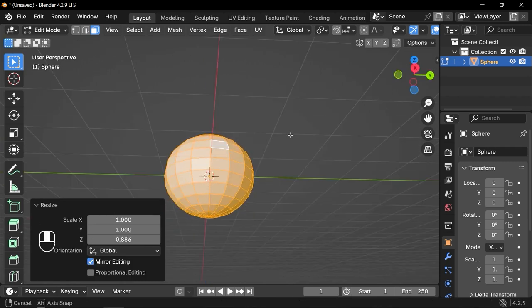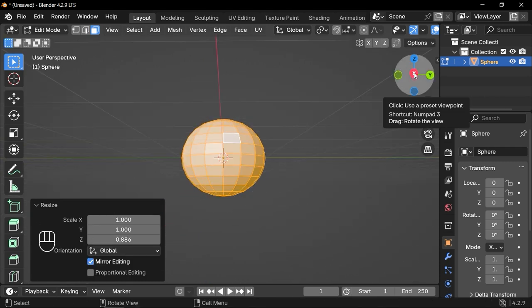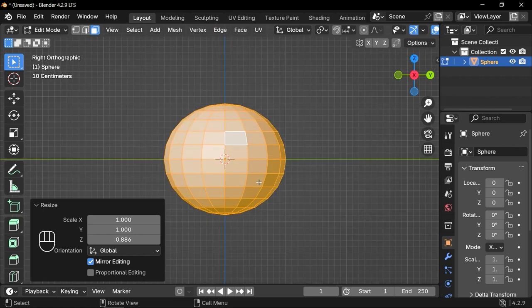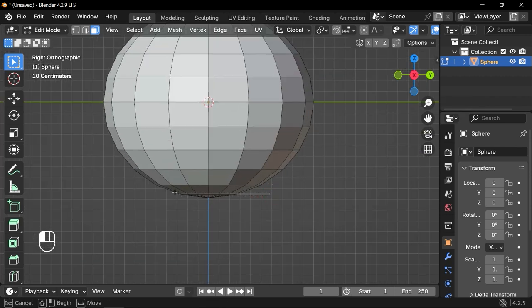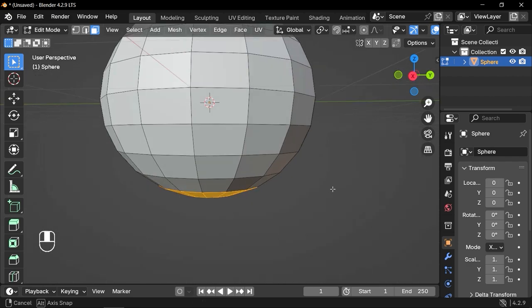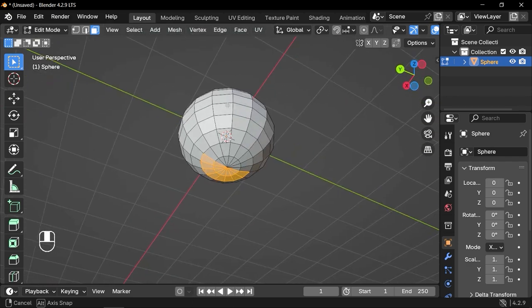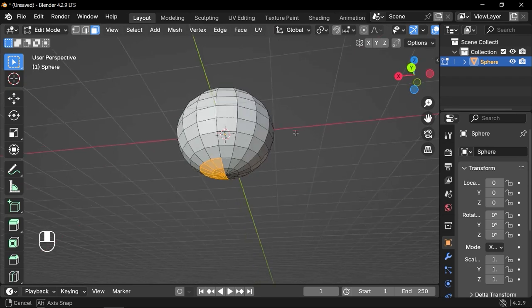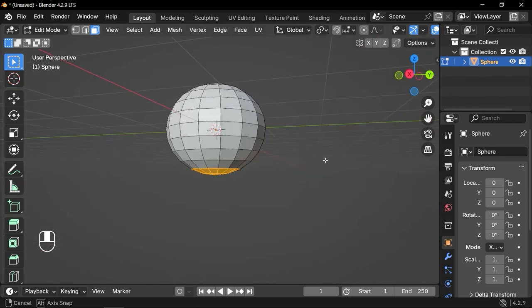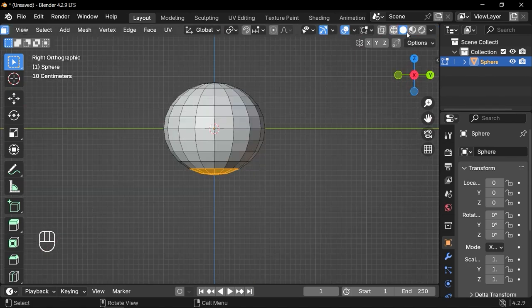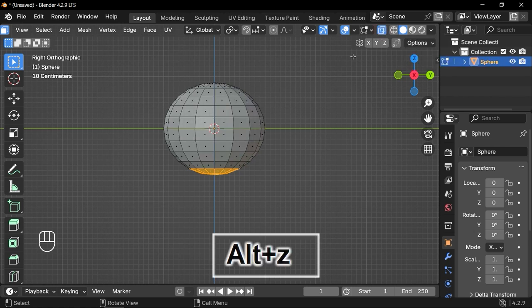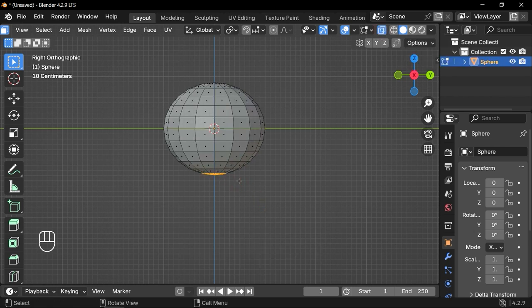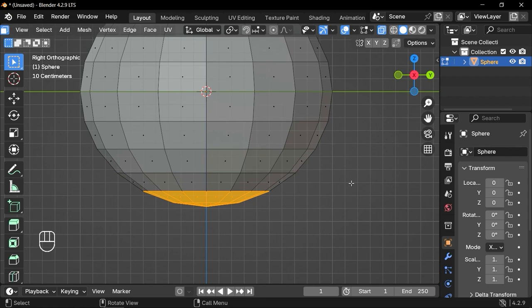I'll click the red gizmo to look from the X axis in 2D view. The bottom part of the teapot needs to be flat. So from this 2D view, I'll select the bottom area. If you rotate the view, you'll notice only one side is selected. To select through the entire object, you'll need to enable X-ray mode. Scroll up to the top bar and activate it. Or if you want the shortcut, press Alt plus Z. Now when I select the area again, both sides are selected cleanly.